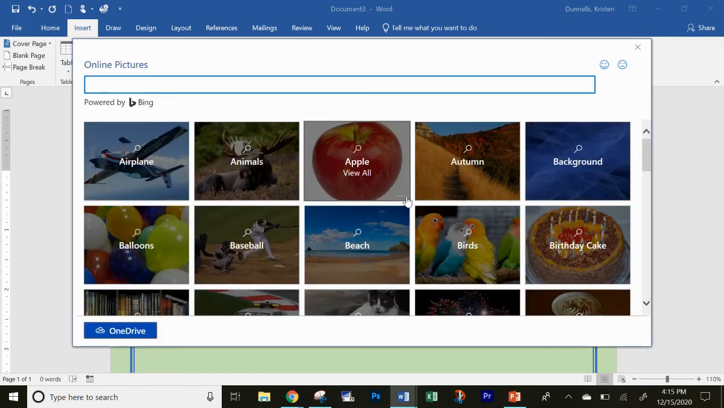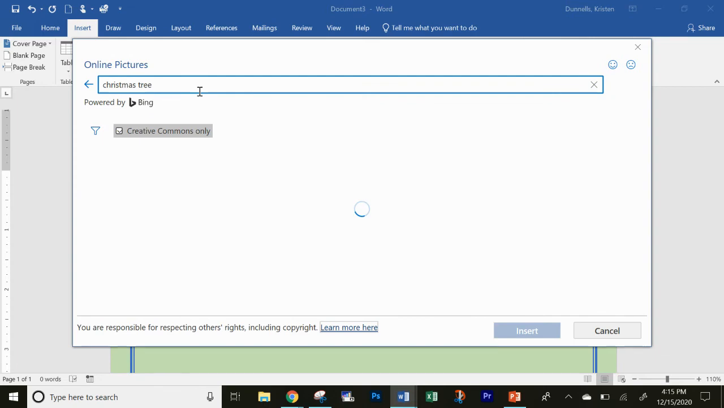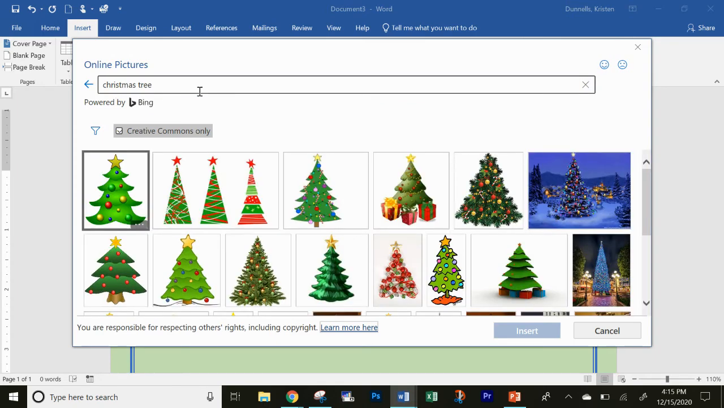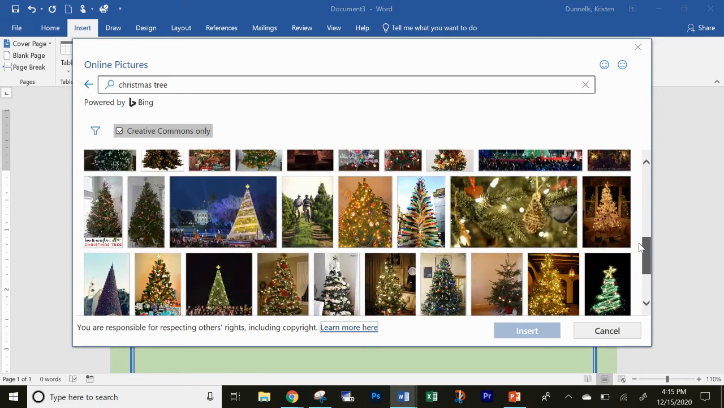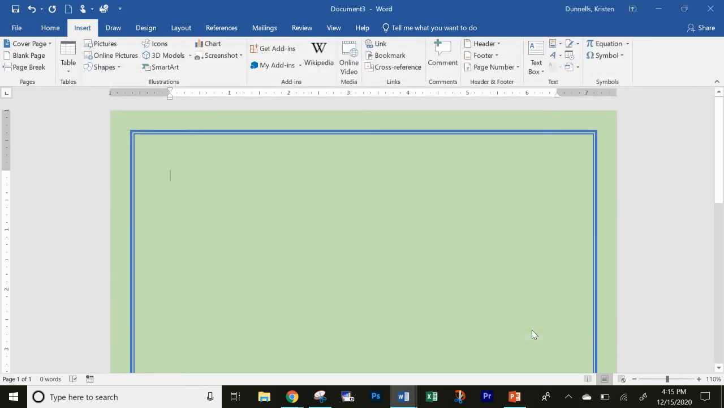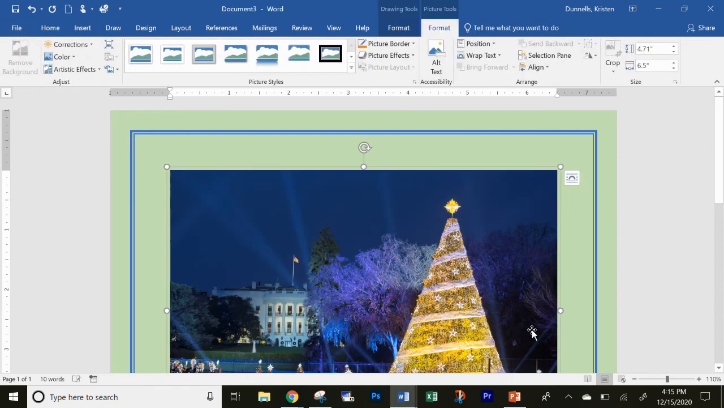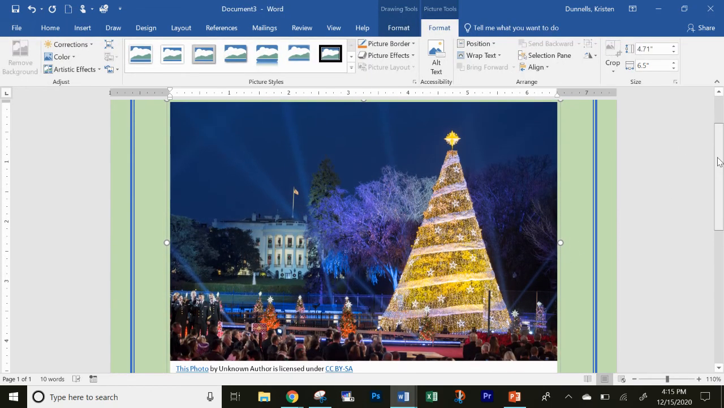Something's happening. There we go. Okay. So your online search might look a little different than mine, but I'm going to search Christmas tree. And I'm going to pick, or maybe this is a bad choice, maybe. Let's choose this one. Click insert. All right. So I've been given a picture of this Christmas tree.